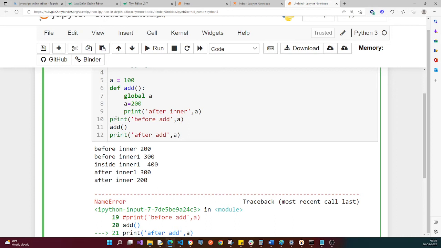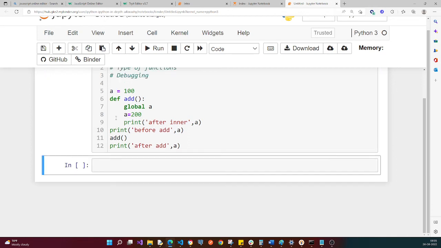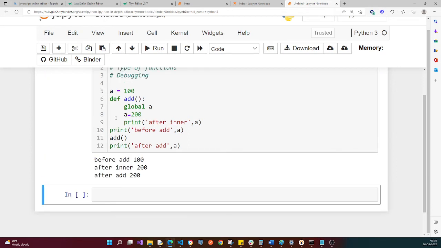Line number 12. What will be the output in line number 12? 100 or 200? This becomes a reference object. It is pointing to a global variable, right? Inside this function, and then you are making it 200. So this is a reference. It is pointing to global, which means globally it will change to 200.